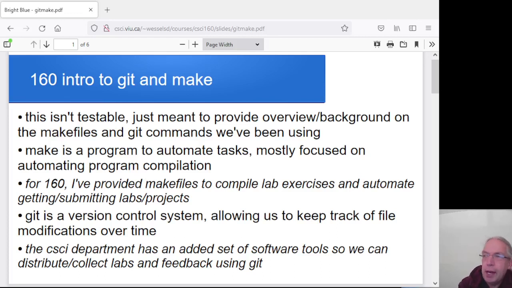Hey folks, I just wanted to take a few minutes to give you a bit of a common sense introduction to Git and to Make. This isn't something that I'm going to test you on for the course, it's not something that you're required to know, but it might make some things make a little bit more sense in the labs, since behind the scenes we are actually using Git to distribute and collect your labs, and we're using Makefiles to automate that to a degree. And later on in future courses, you'll be using both of them in much greater depth.